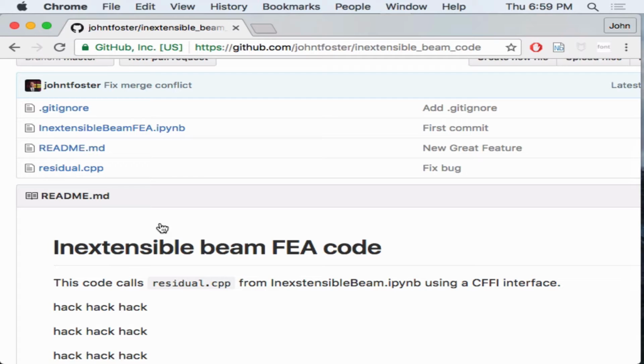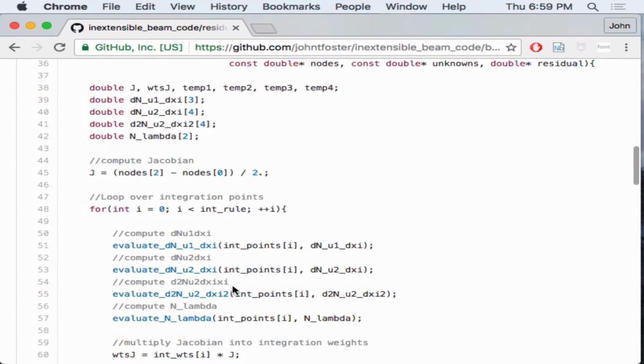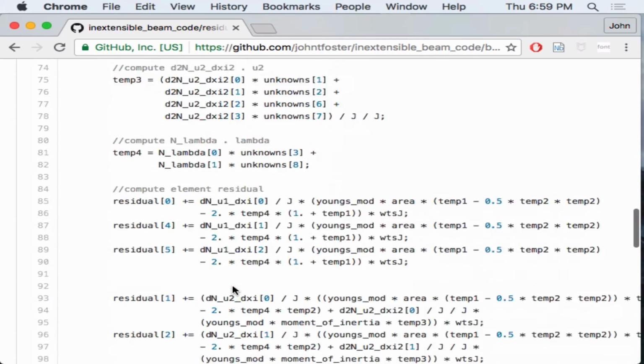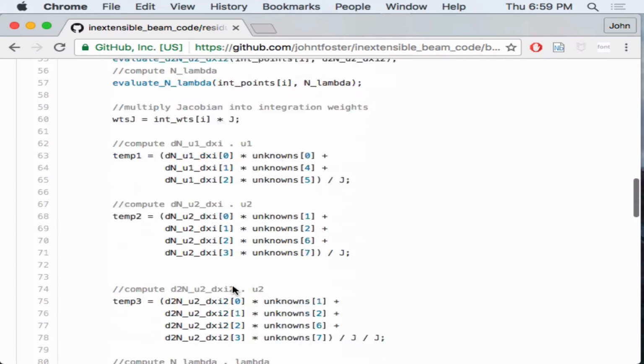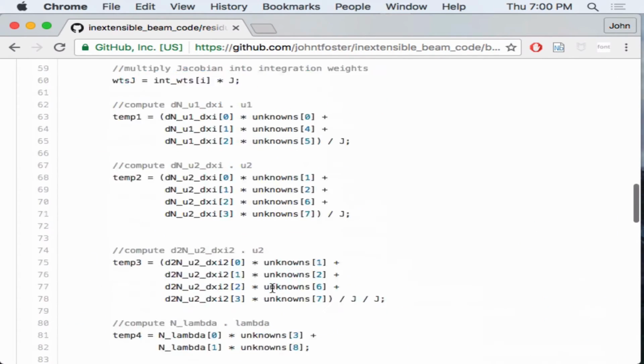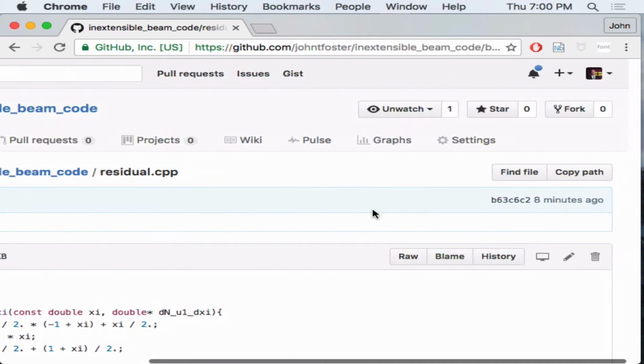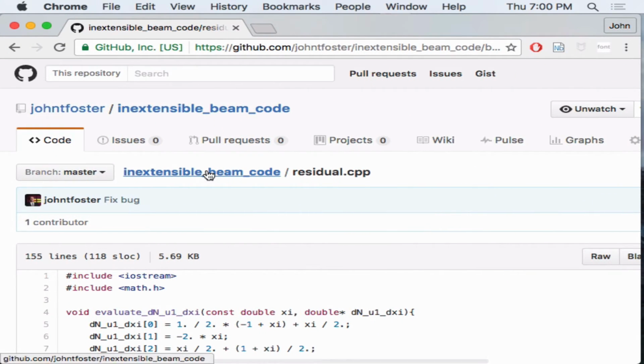And we can go in there and we can see that we did this. So this is the code, and somewhere in there is our print statement. Right there, hello Nevada. Right? So what we can do is I can actually go to Stampede and I can clone this, and I can make changes there. So we'll go back to here.